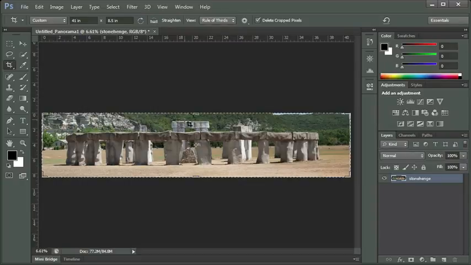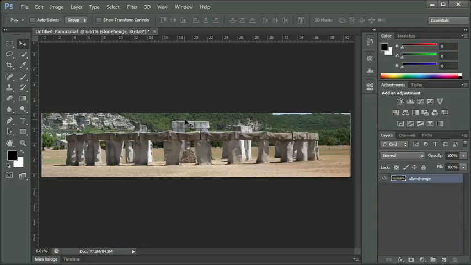And you can see we're still with the crop tool. So I'm going to press my letter V to call up my move tool again. And we'll go ahead and leave this image open for our next lesson.